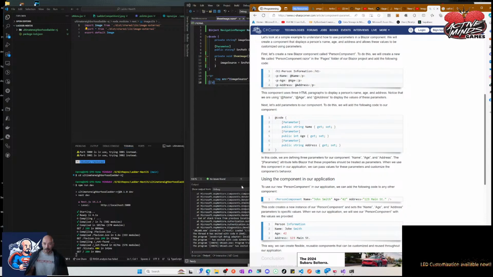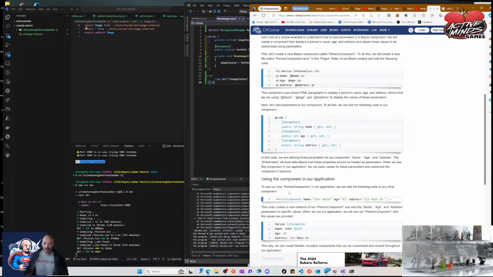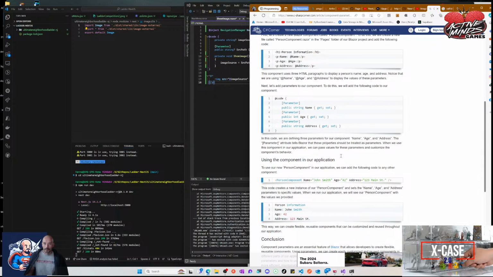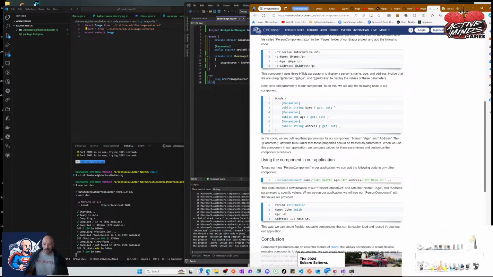All right, using the component in our application. All right, so now we go here and we have this person. So they have this code, and then they're going to go, we can add the following code to any other component. Person code, name, age, address. That's my person component. That's all we did. We just set those values. And then the code creates a new instance of person component and sets the name, age, and address parameters.